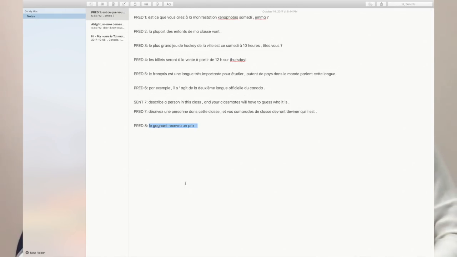However, let's try out one more over here. Prediction number 8. Okay, so le gagnant recevra un prix. Okay. So the winner will receive a prize. Okay, again, exactly what it was in English. This one was actually completely correct. The winner will receive a prize, exclamation mark. And so that was a demo of the system in action.